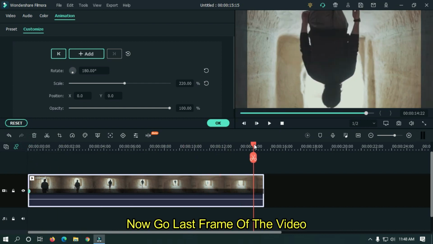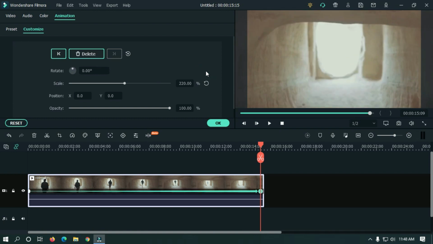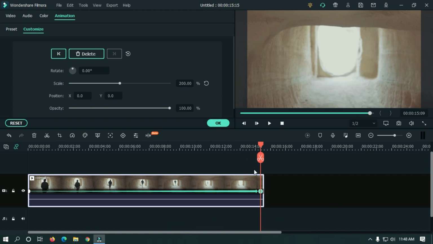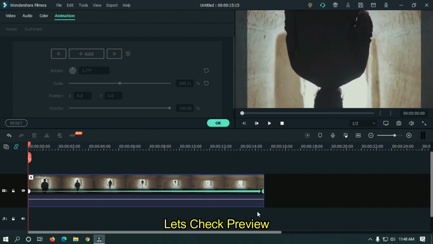Now go to the last frame of the video and reset the rotate value and change the scale value to 200%. And you're done. Let's check our preview.